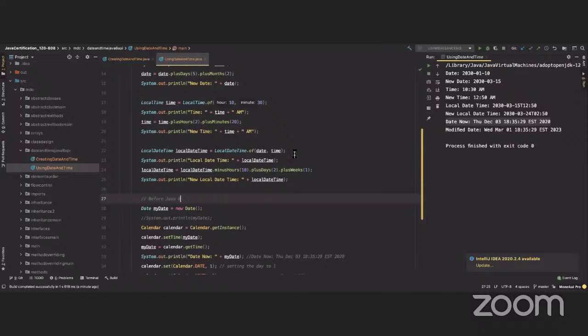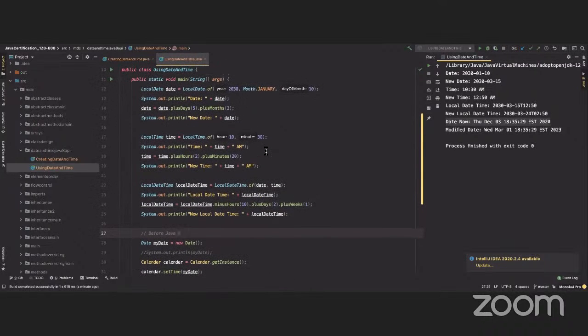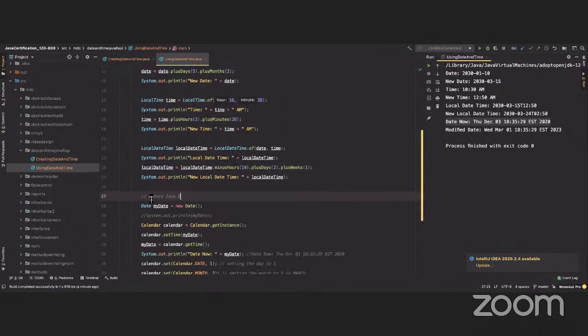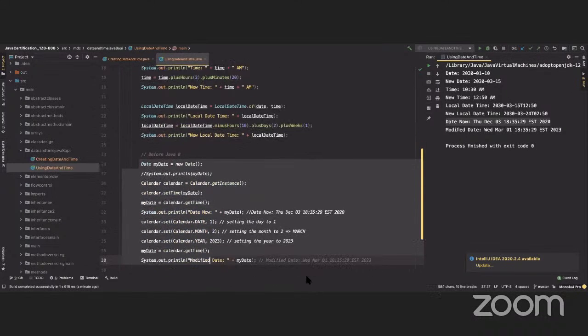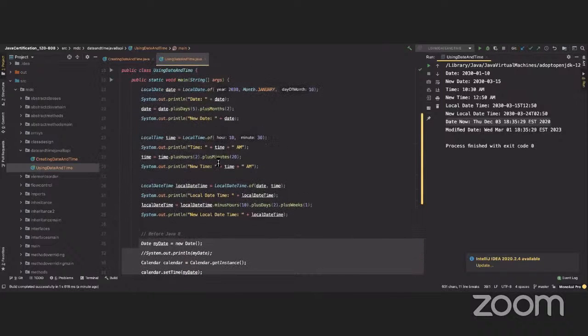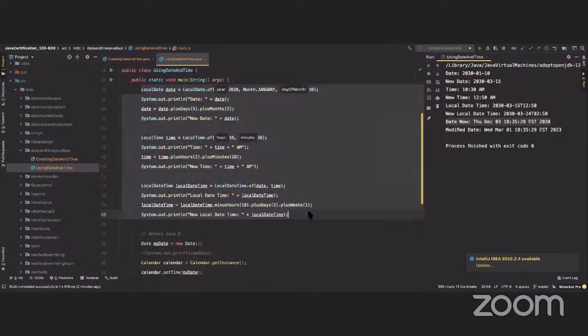What's the difference between this calendar and local time, local date, if you can access the same information from both of them? What's the purpose of one versus the other? Okay, I put here before Java 8. Oh, I didn't see that. Just in case it is in the exam. This is the way that it was done before. You don't need to do this anymore. You can do this, right?